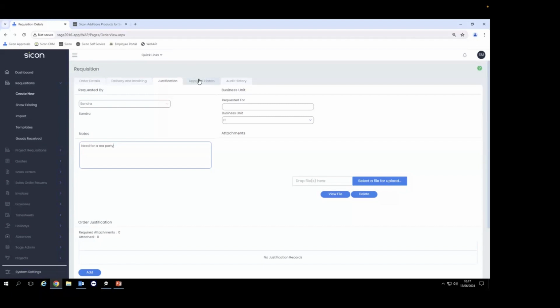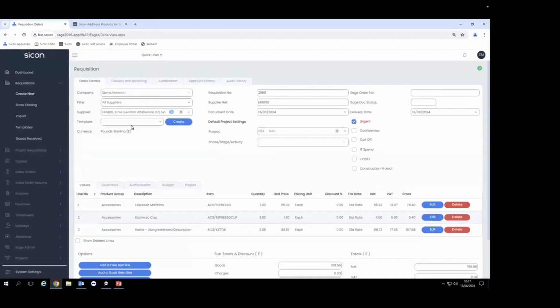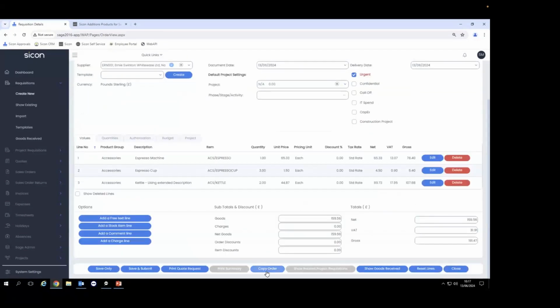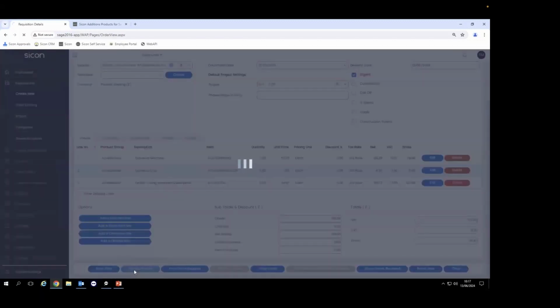We've also got, as we'll see as we go through, an approval history, and then there's an audit log of those changes that I've made. I could copy a previously approved order. I can actually print the quote request from within here as well and email that to multiple suppliers to get their best price. Save only or sit as a draft, or save and submit is going to go out for approval.